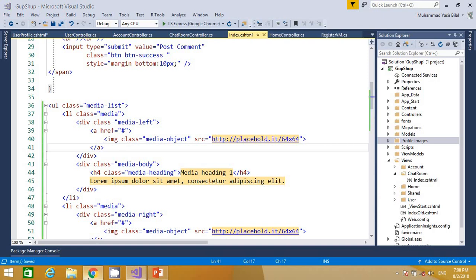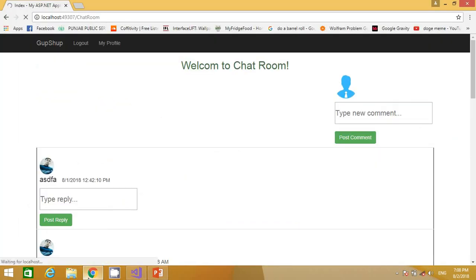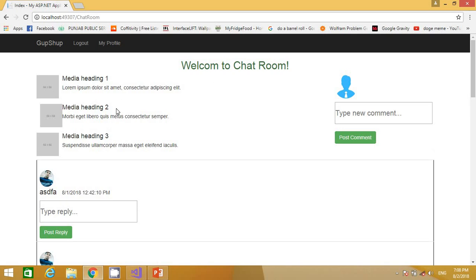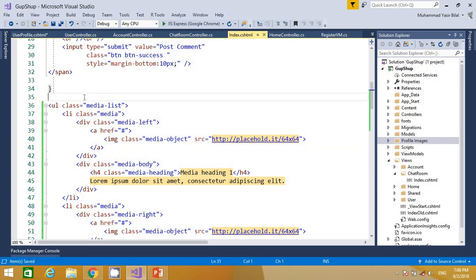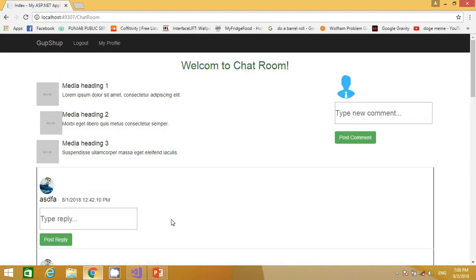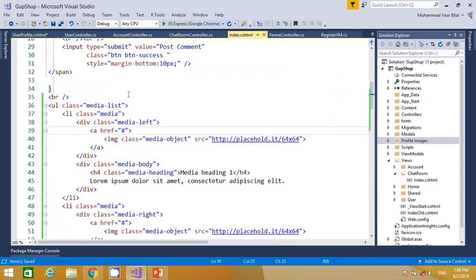Now if I refresh the page by saving the project, you can see we have this media list over here. Before it we have some breakpoint, some HTML break. Okay, for now let us quickly change this text to actual. Let me change the text of this heading to username.